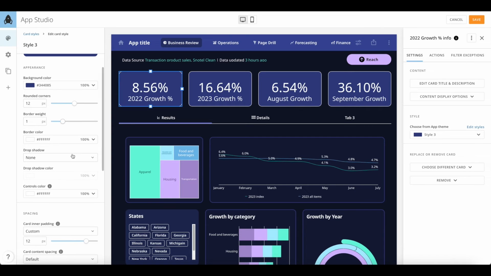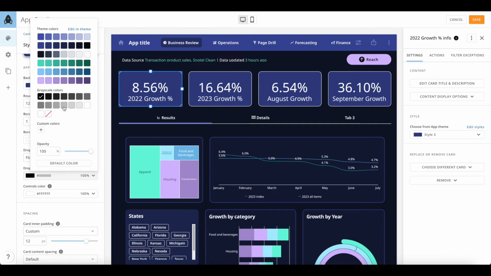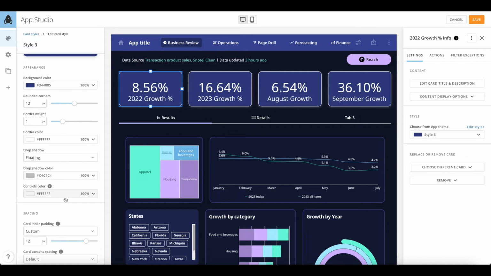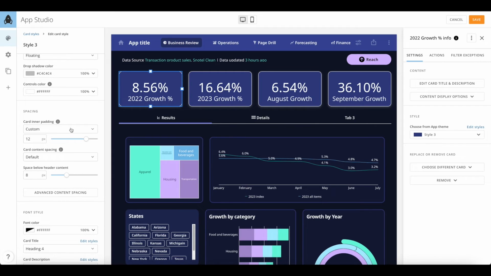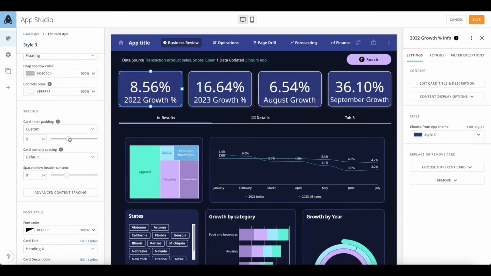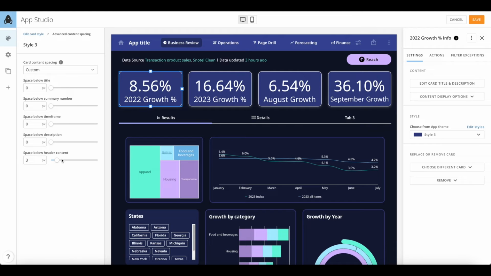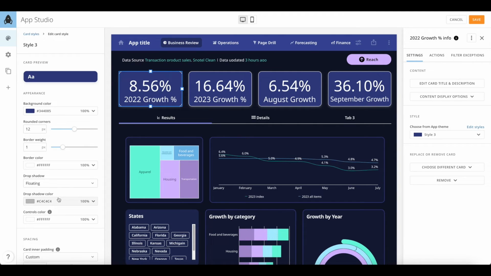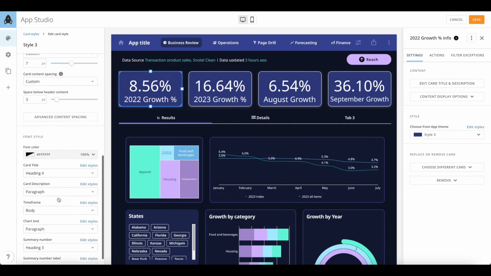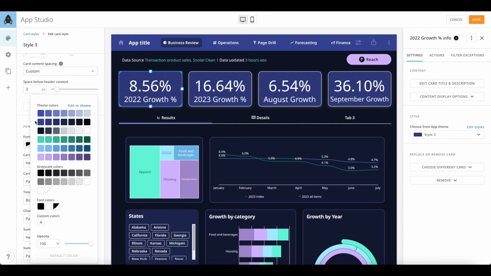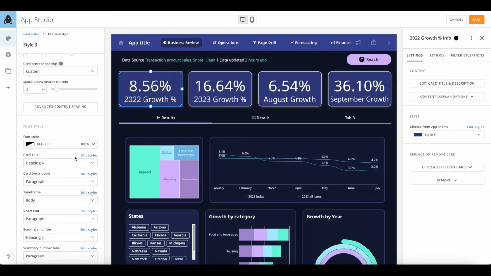We have a few options here for drop shadows. So you're selecting floating here, color for the drop shadow. There's also the option to update the card inner padding, which controls the spacing and padding around the inner edges of a card. So you can really bring together the title look and feel to each and individual component card on your page. You can also control spacing below your header, and there are advanced spacing options available as well. Also lots of options for font styles, font color, card title, card description, time frame, summary, etc.